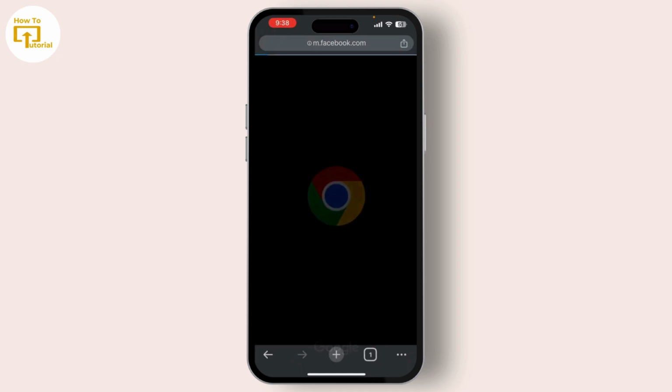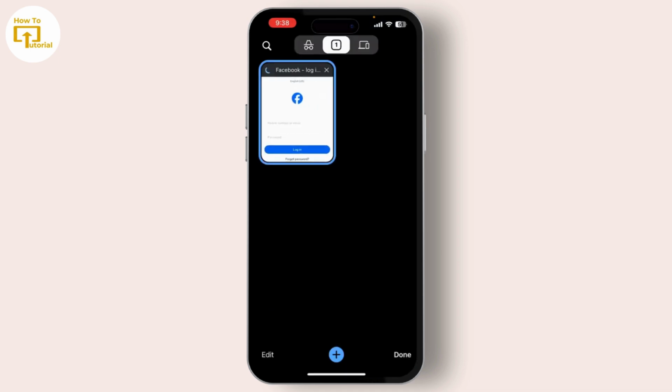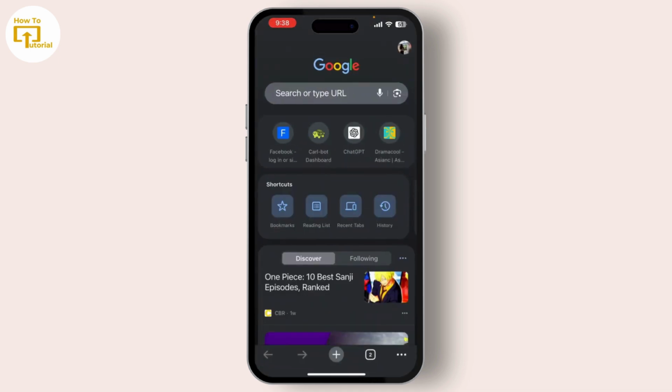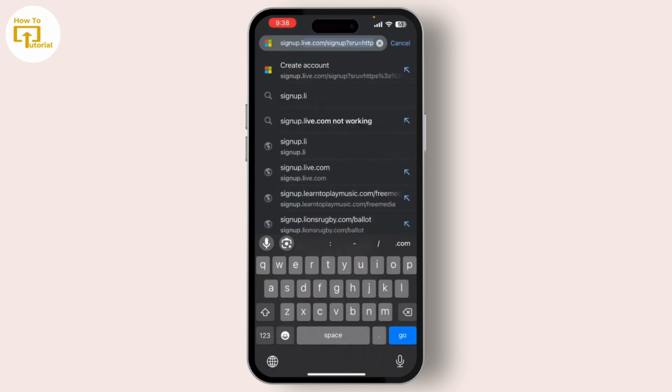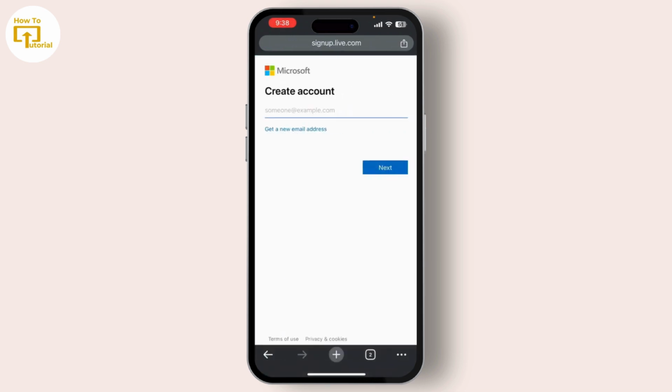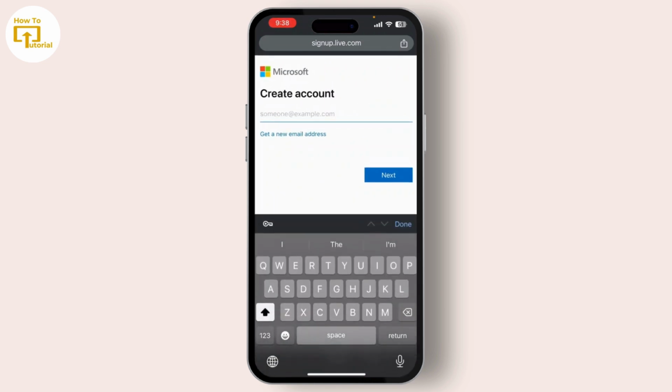First, open your preferred web browser on your mobile phone. Type in signup.live.com. This will take you to the Microsoft sign up page. On the sign up page, you'll see an option that says create a new password or create an account. Now, tap on that to begin the process.